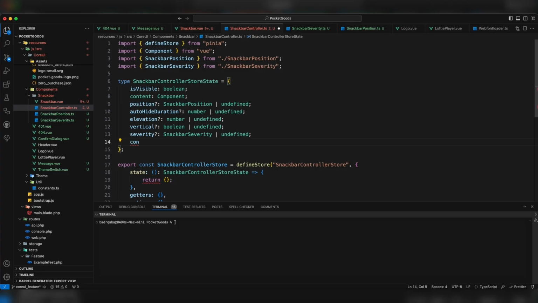The next parameters are the components, in order to make our Snackbar reusable. Whatever you want to do inside the Snackbar, perhaps you're going to make some components with props, so we have to deal with that actually. So that's pretty much it for the definition of the state.